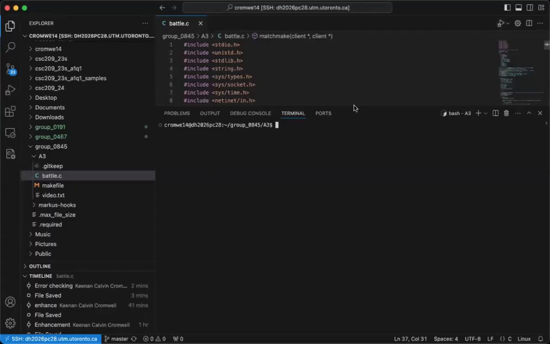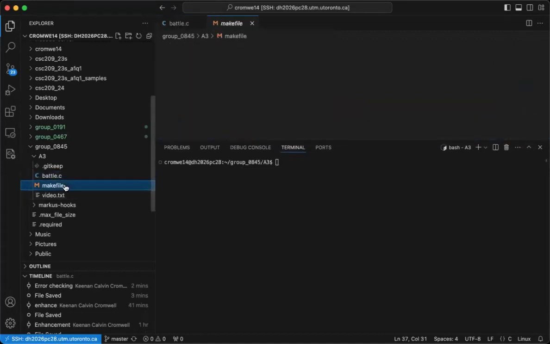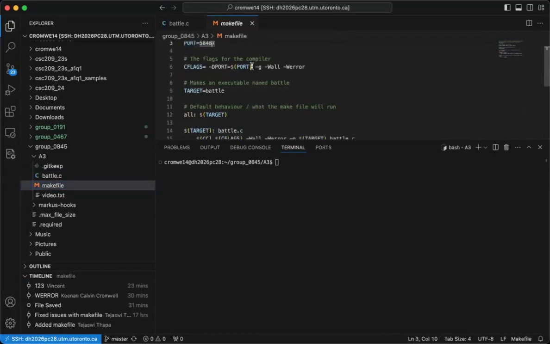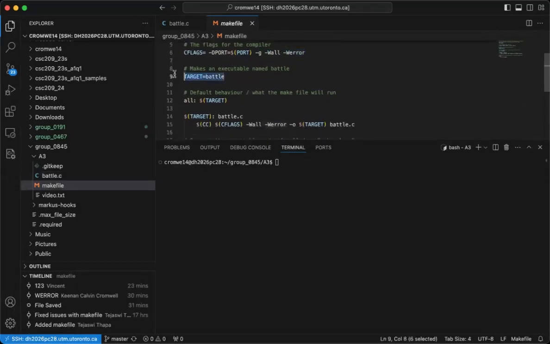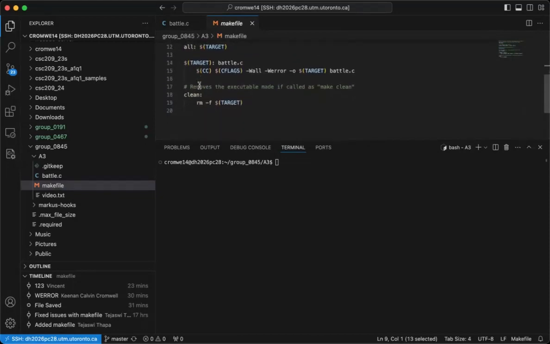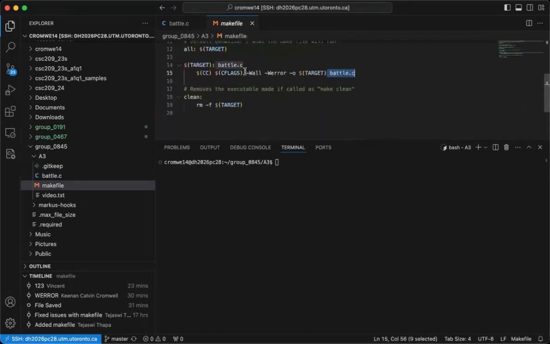So first things first, we're going to show our program compiling using our Makefile. In this Makefile right here, we have the port set to 58487. Here's -Wall and -Werror. We're targeting and creating a file called battle using battle.c and the flags. And here's our clean statement.